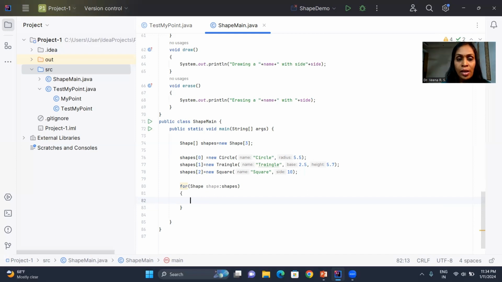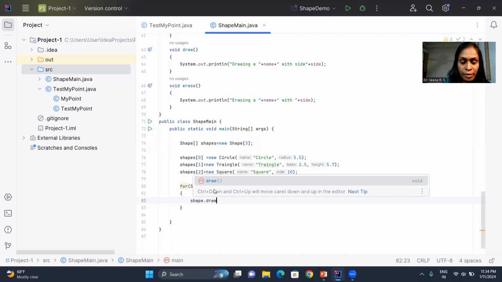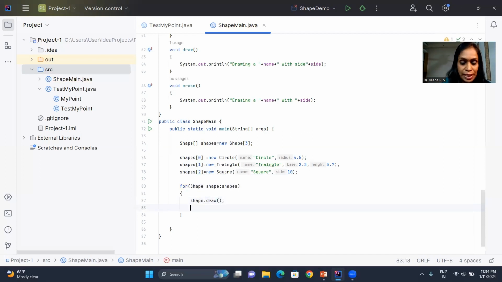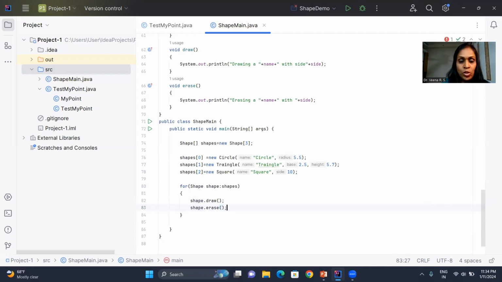Now I want to call the draw and erase methods for these particular shapes. What is the name of the temporary object? Shape dot, and I want to call the method draw. In the same way, after this, I want to call the method erase. Shape here is a temporary object of type shape, and it will hold the value one at a time from the collection shapes. And what does shapes contain? Shapes contains 3 values: the 0th is circle, the first position is triangle, and the second position is square.